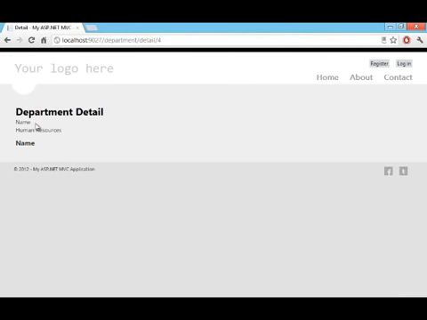And there it is, Department Detail, Name, Human Resources. We could certainly fix that UI up a little bit. But for now, we'll go with it.